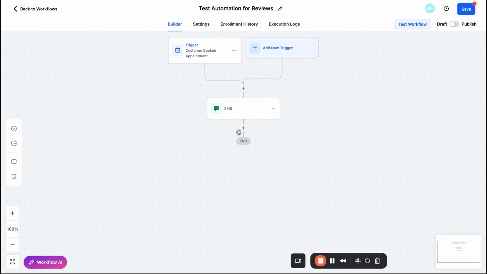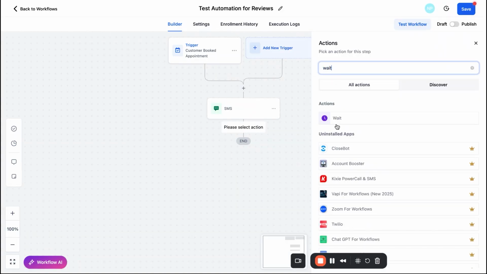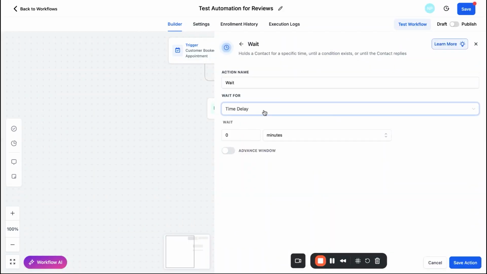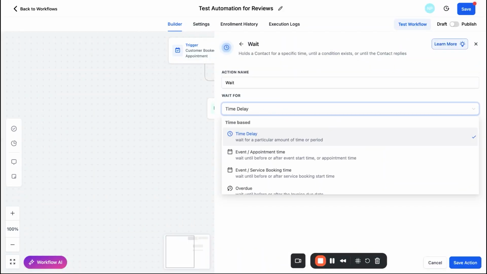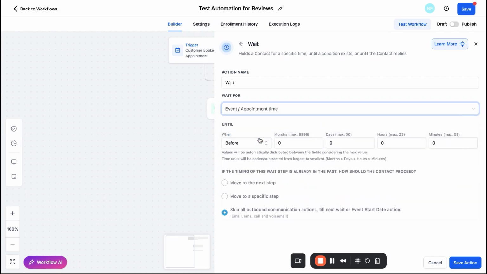And then for the next part of this, what we're going to go ahead and do is we're going to put in a wait step. So we're just going to do wait. And then instead of doing a time delay, what we're going to do is an event/booking time. So I'm going to go ahead and do event/booking time, and we're going to do before, and we'll do 1 day before, or you could do 1 hour, whatever it might be. We're going to go ahead and do save action.